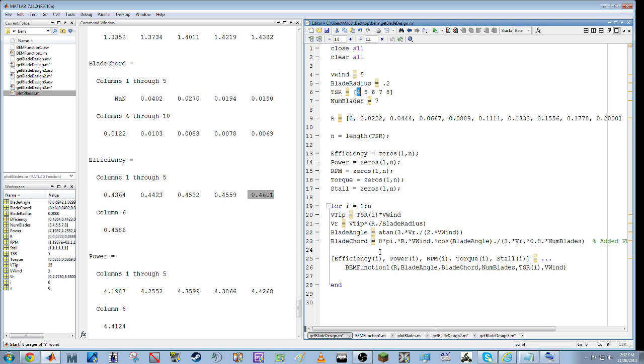And it'll run through, and it'll give us answers for efficiency, power, RPM, torque, and stall. And all of those answers will go into the first slots of these arrays that we initialized before. So when i is 1, efficiency(1) will go into the first slot of the efficiency array. And when i is 2, efficiency(2) will go into the second slot of the efficiency array.